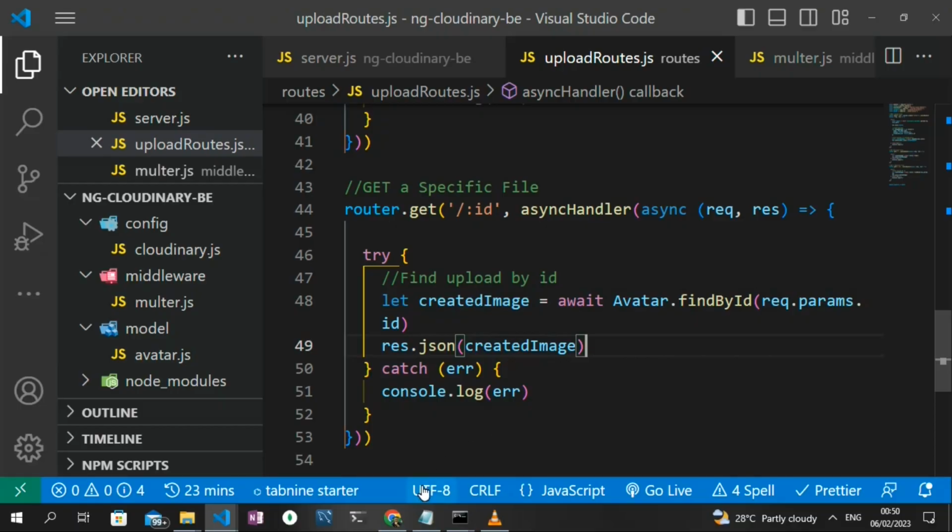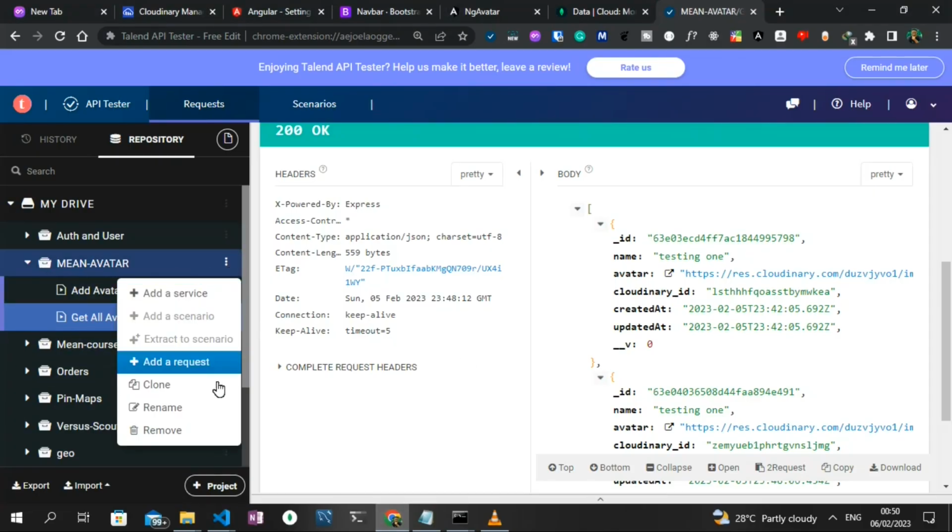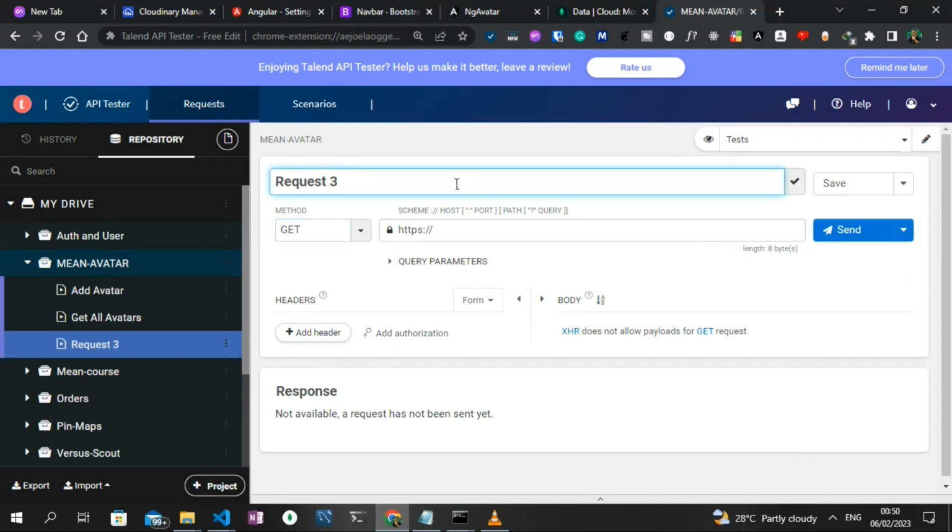So I'm going to save and head back to Talend API tester and create a new request. Let me change the name from here. This request is going to be called get avatar by id. So I'm going to say get avatar by id, and it's also a get request, so I'm going to leave it that way.